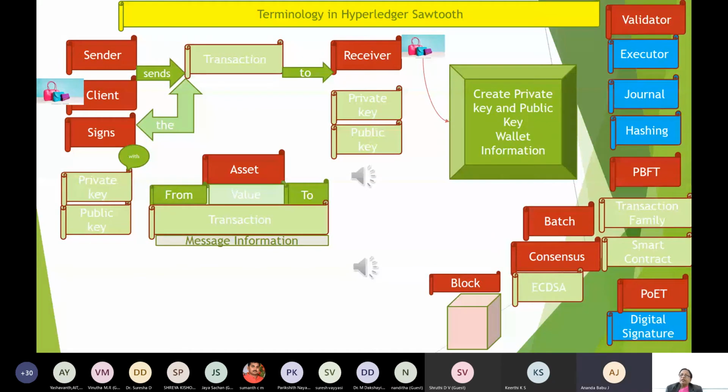Hello, yes, Anand? Madam, you are visible. You are visible. Yeah, because I want to connect to the audience, you know.